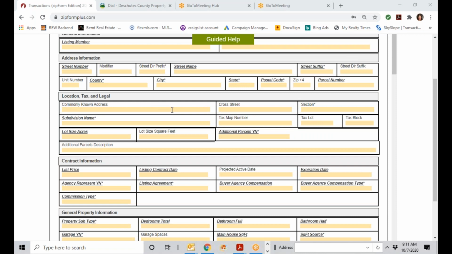So anyway, here, we know the commonly known address, cross street, section, and subdivision name. Here's the next part that is constantly having errors: tax map number, tax lot, and tax block. None of this means anything from what Rapattoni meant.